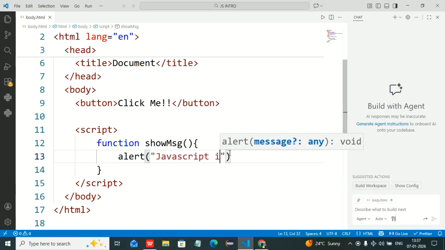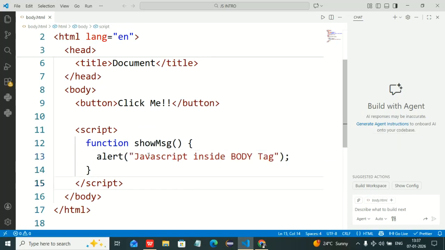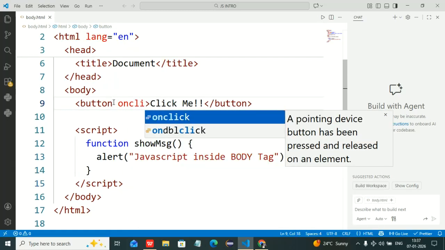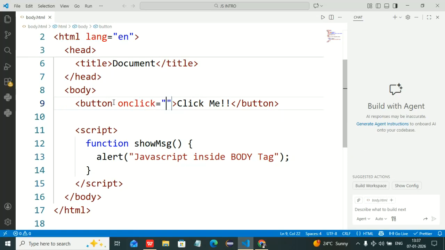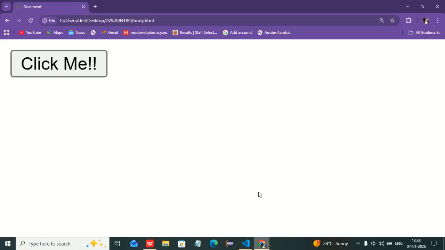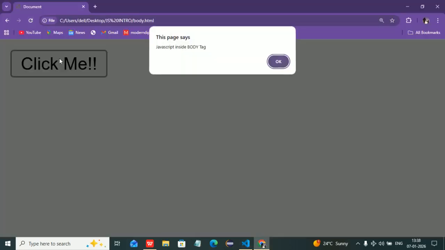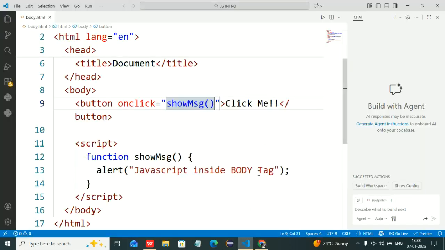JavaScript inside body. When I click the button, then only it should display the message, right? The alert box I just want. So what is the function name? showMessage. Now you go and just reload the page. Click here, JavaScript inside a body tag. So which means that in the body tag, I can insert the script with the help of what? Script tag. Then add whatever you wanted to insert. This is the first step.